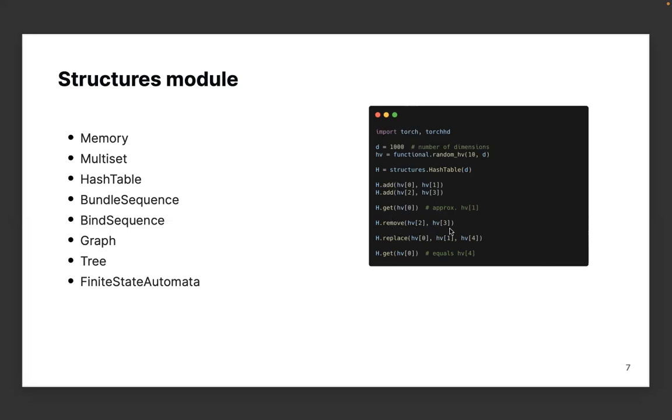And to remove a key value pair, you provide the exact key value pair. This is to reduce the noise obtained in the data structure. Because if you would only provide the key, we would have to have access to a cleanup memory internally. But we wanted to allow the user to specify how they want to do the cleanup, or if they even want to do the cleanup. So therefore, you have to specify both the key and the value.